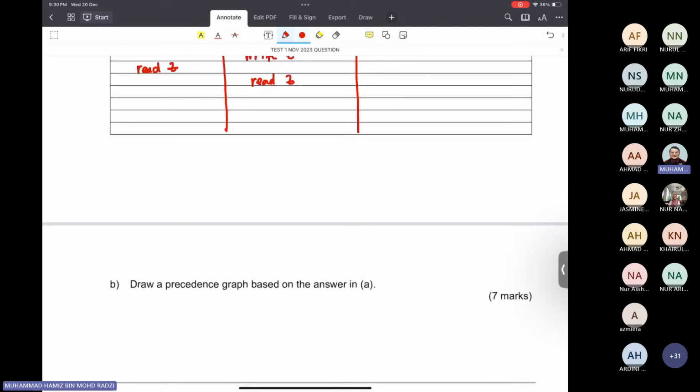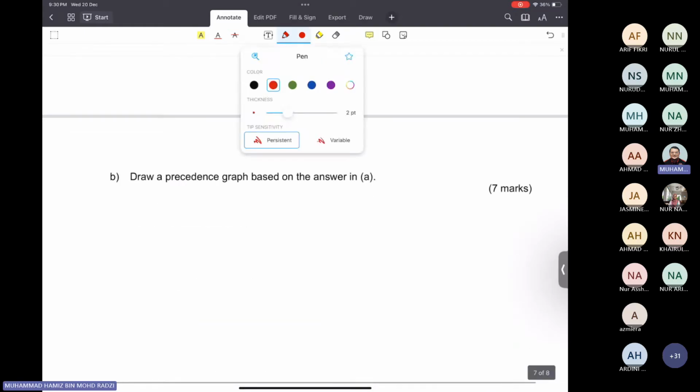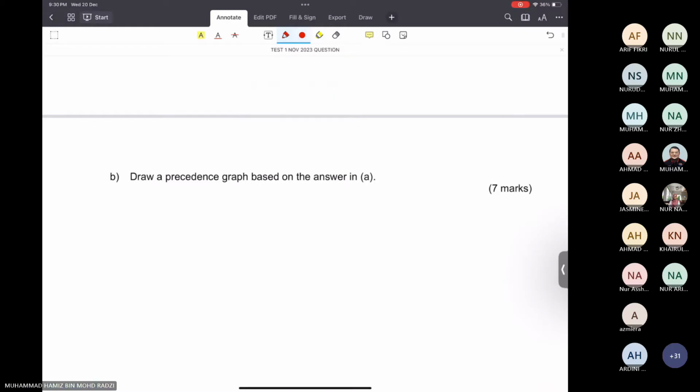Okay. So now they ask you to draw a precedence graph based on the answer in A. First thing first, nak lukis precedence graph ni awak kena tahu precedence graph ada dua benda. The first one, there must be a node. The second one, there must be a directed edge. Okay, node ni means transaction lah.